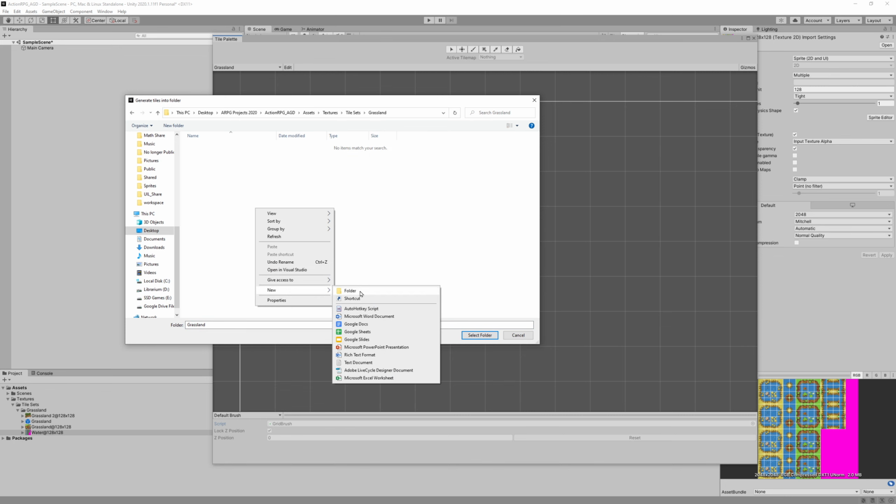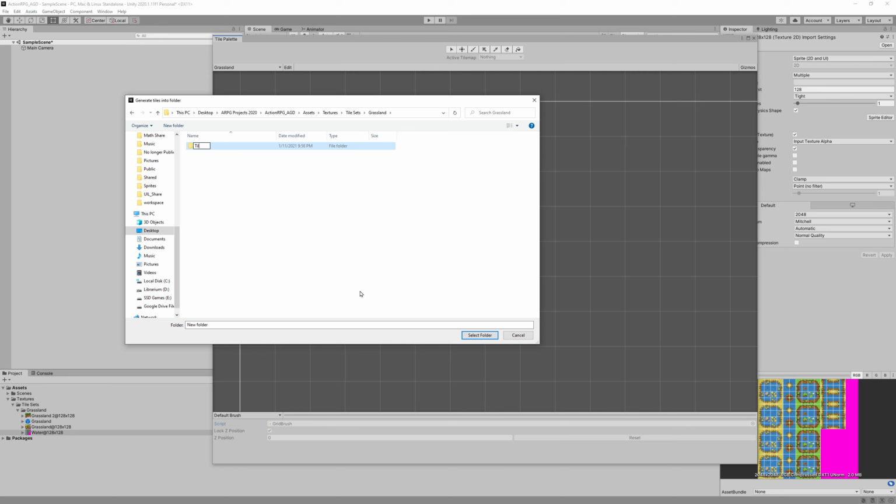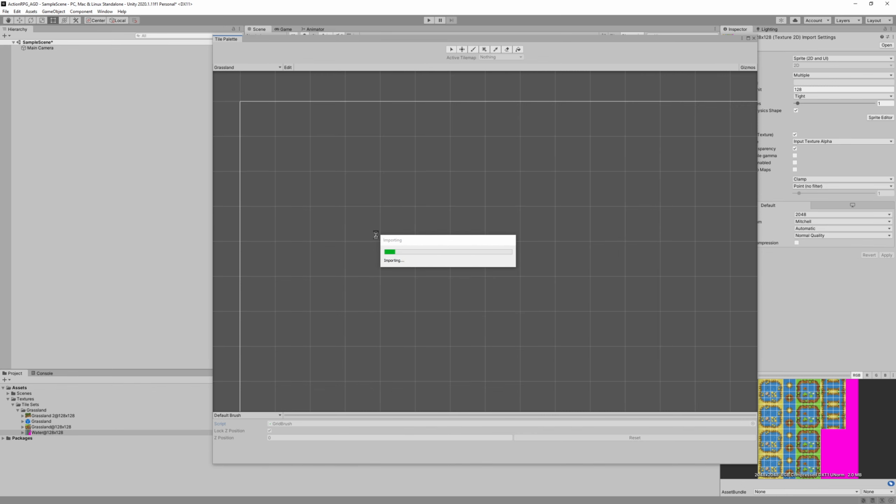And I'm going to make another folder called Tiles. This is going to be where it saves all the individual tiles it's about to make. It's going to make a whole bunch of tiles. You can see it going there. Still going.